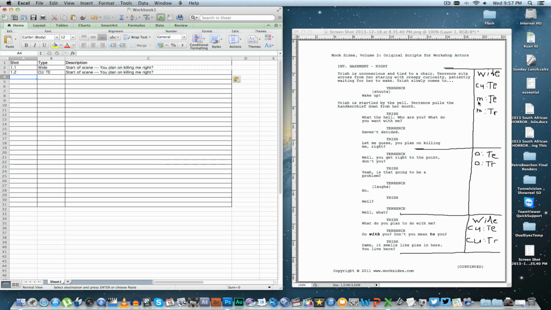Third shot will be the medium of Terence. So it's shot 1.3, that's a medium, and it's for Terence, and I'm going to copy and paste the description again. Okay, the fourth shot will be the medium of Trish. So I'm going to put shot 1.4, medium, and it's Trish. So we put TR. Description, copy paste.